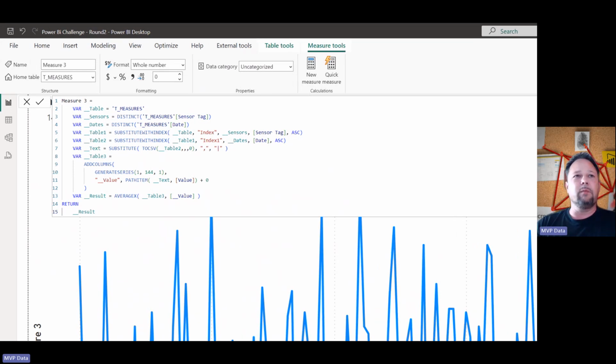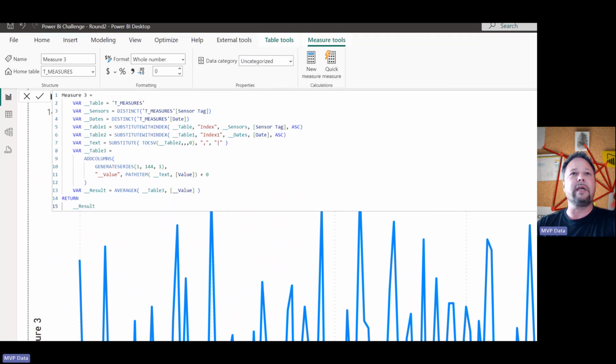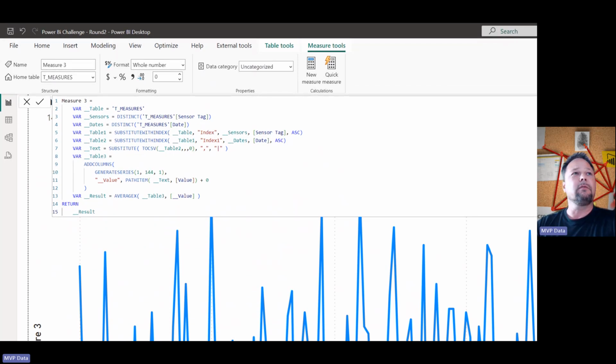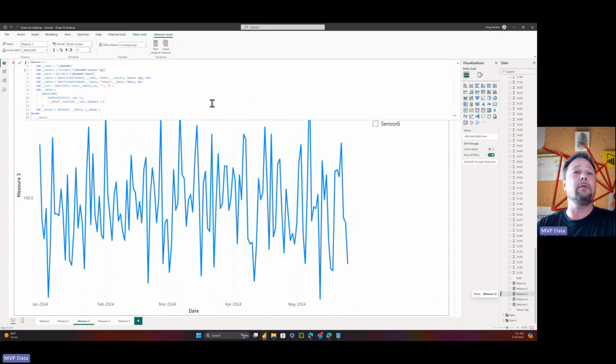Then I can do my exact same thing where I substitute to CSV. I don't include the headers, type character, turn it into a path, 1 through 44. And this one works very similarly. It's actually rather faster than measure 2.